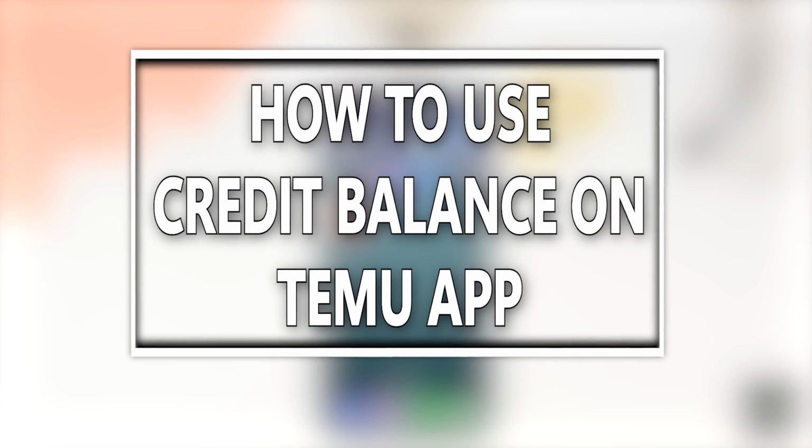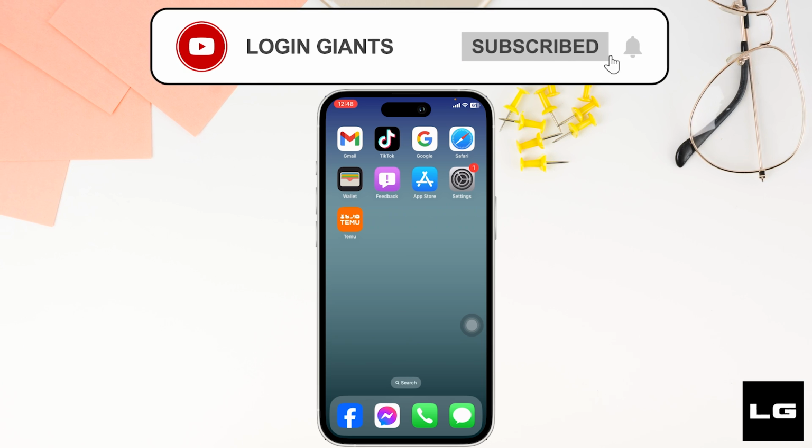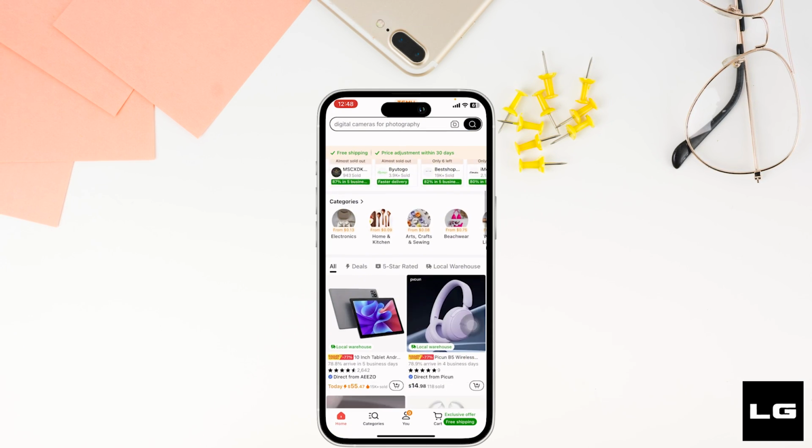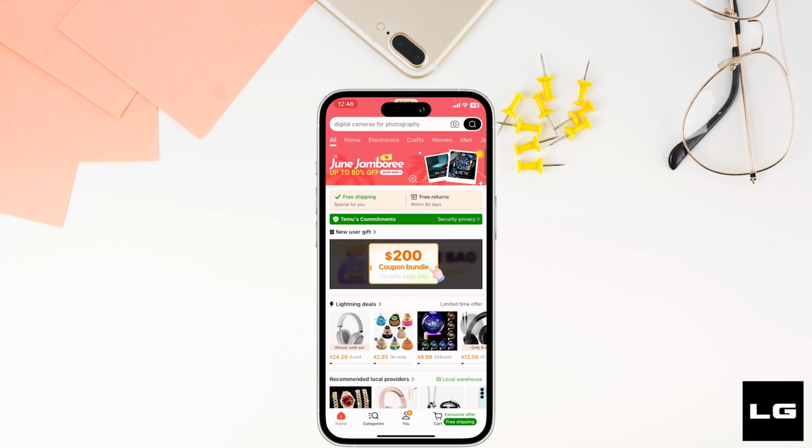How to use credit balance in Temu. Let's get started. Launch your Temu app. Make sure you have already logged into your account. You'll land on the homepage.